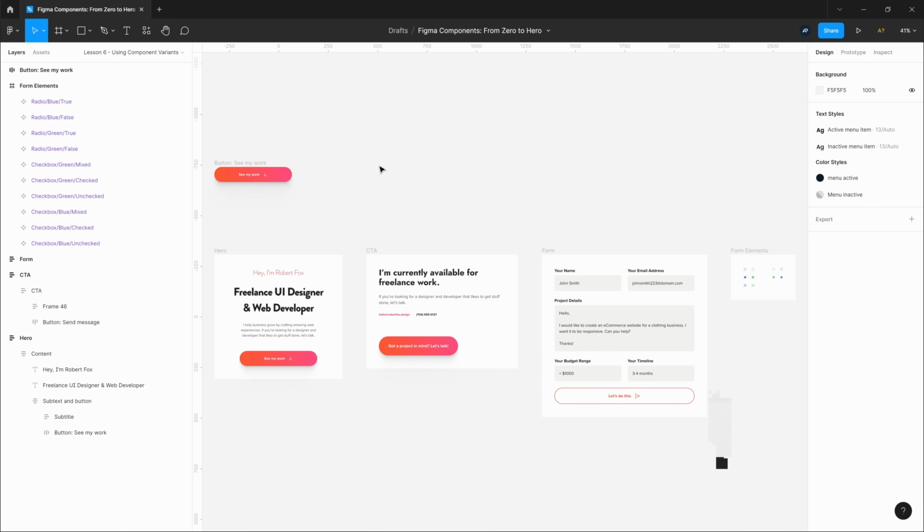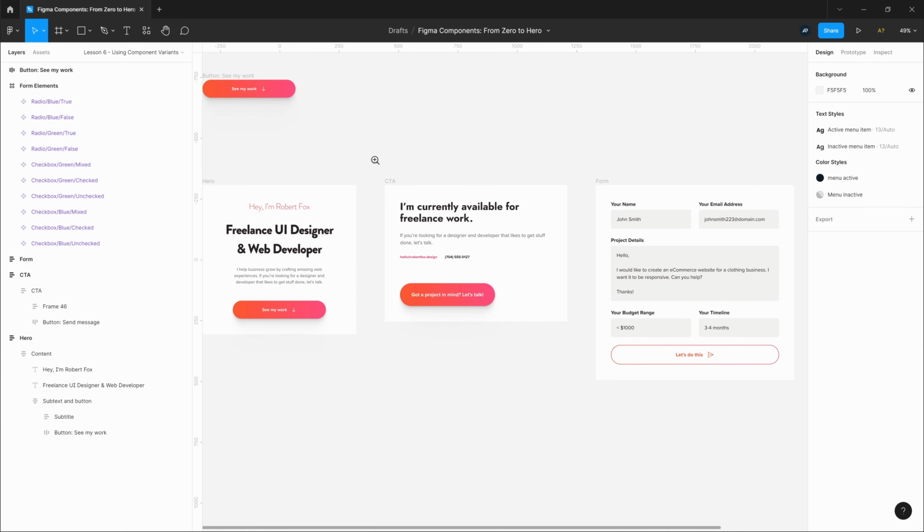Well, instead of creating a separate component for each of these states and have them scattered across your document, you can create a single component with multiple variants or versions, if you want, or variations for each of these states. Okay, so let me show you how you would create these variants. Let's consider the following scenario, right? We have these three elements.